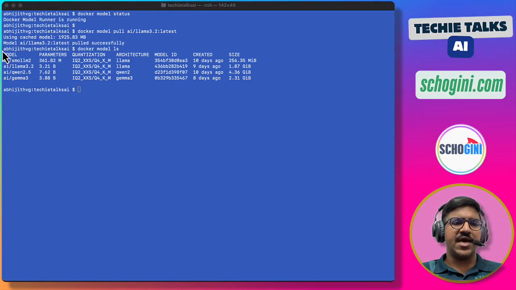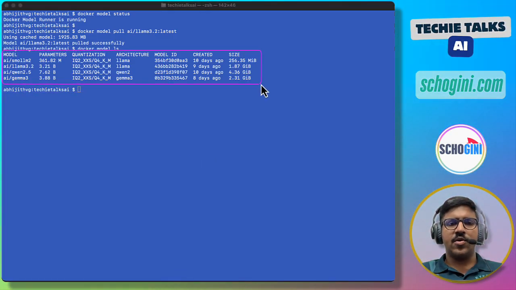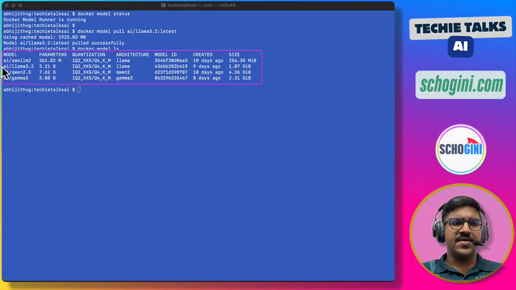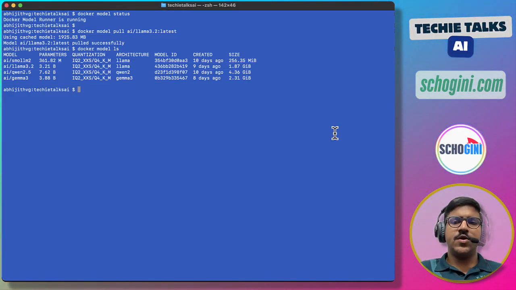As you can see, I have multiple models downloaded, but the model that we are interested in for this particular tutorial is this ai/llama3.2 model. This is the model that we will be using. In this video, we'll connect this particular model to our front-end application.